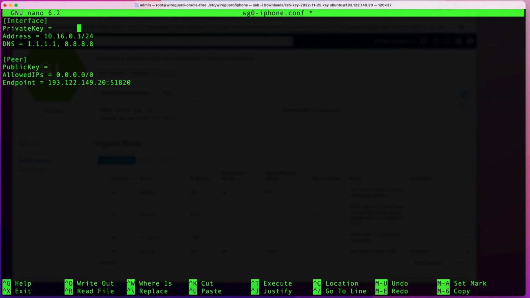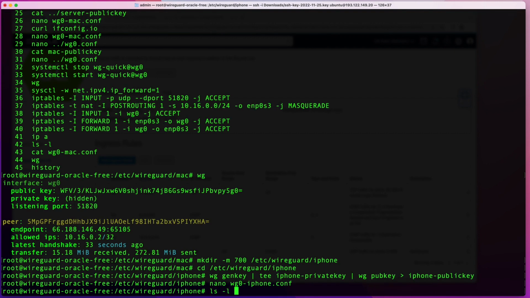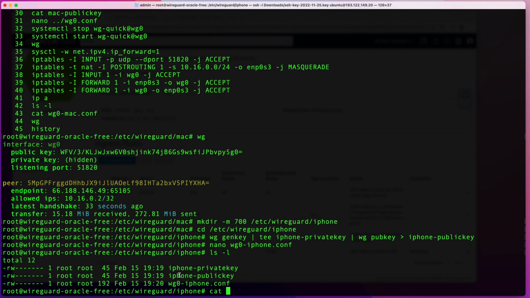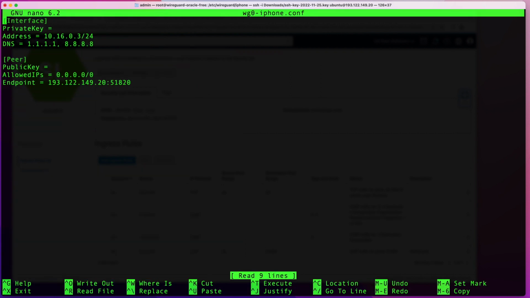Here for private key, that will be again the private key for our device. So I'm going to save the file, list the directory, and cat that private key for the iPhone. This will be the configuration for my iPhone again. I'm going to copy this, and I'm going to put it here in this file.